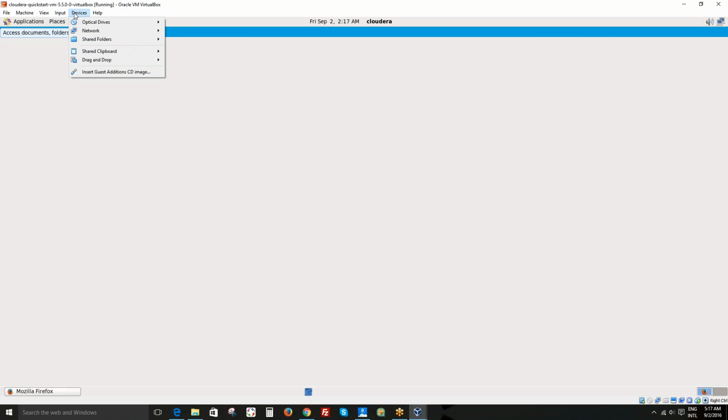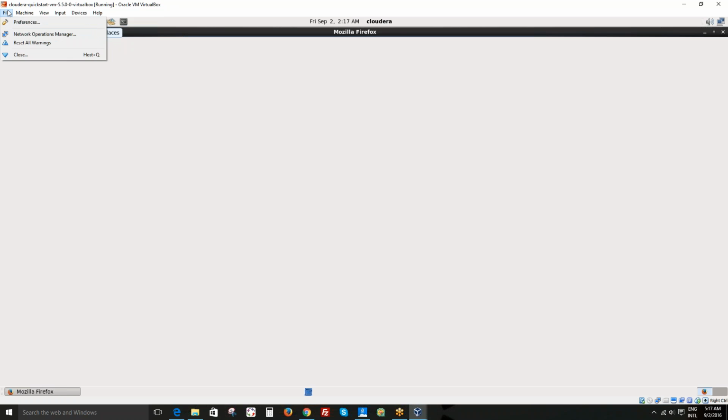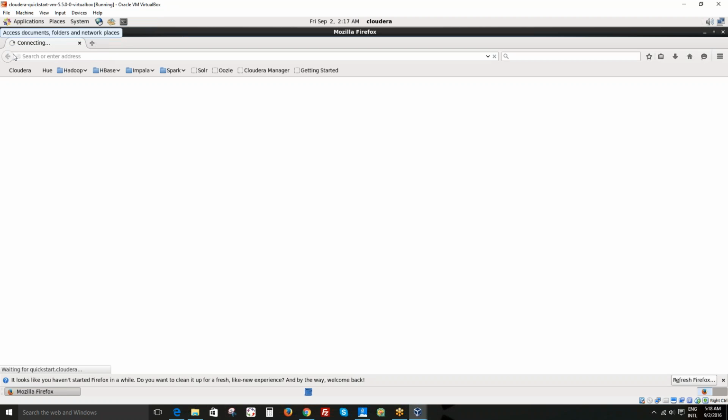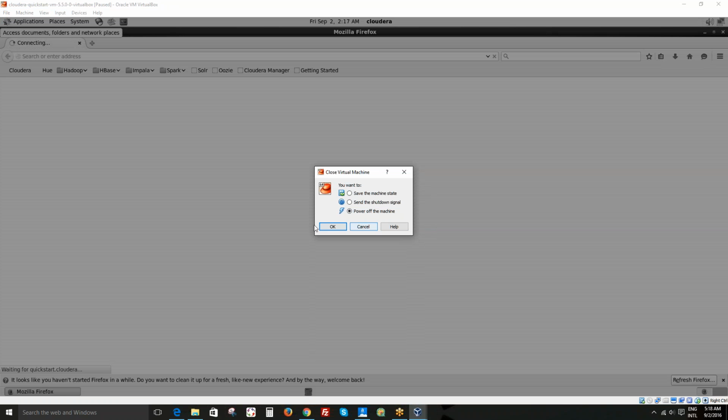Let me tell you very honestly, I have the same server. It won't start, all the components won't start up. Can you change it after this one? I don't know how to change it. Go to File, click on Close, power off the virtual machine. You'll get an option. Click on OK. Yes, please go ahead.